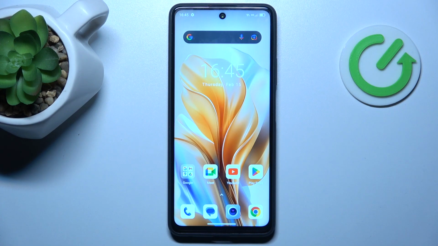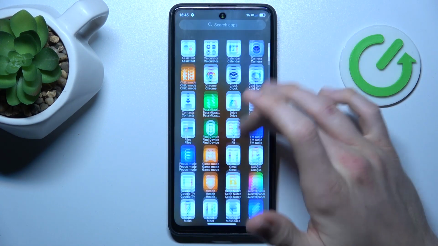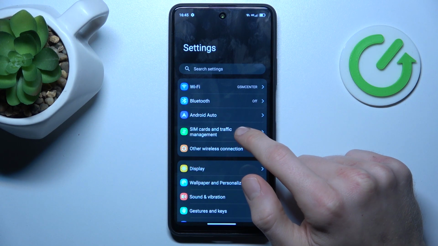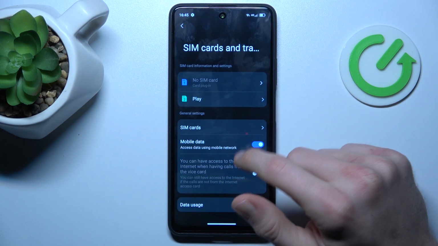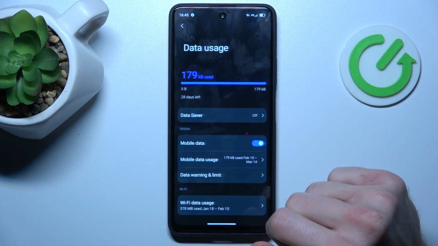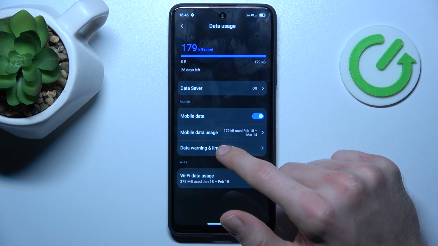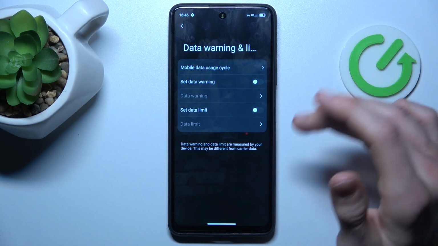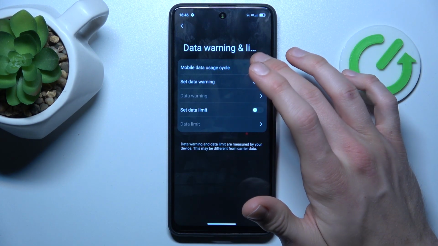Our first step to do this is from the main menu. We must swipe up the screen and navigate to the settings application. In it we press on SIM cards and traffic and their data usage. Now we have our data warning and limit, and there we can manage our mobile data limits.